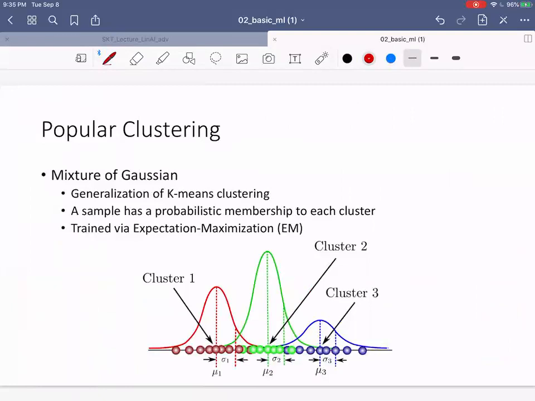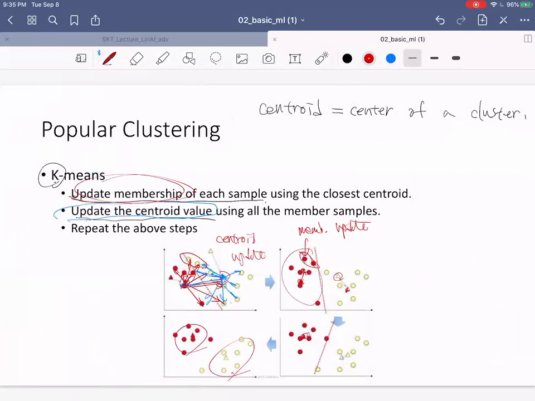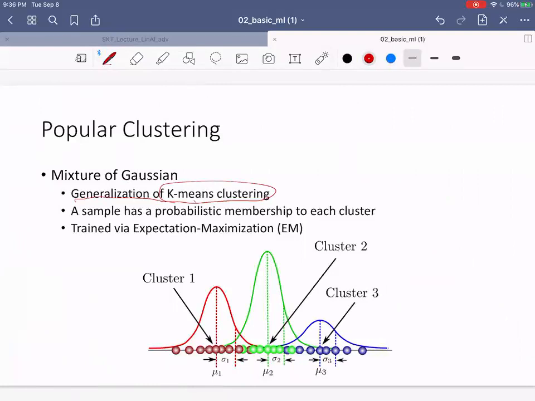And mixture of Gaussian is a generalization of k-means clustering. So you're putting a bit of a probabilistic spin on k-means. So k-means is a deterministic algorithm. Like all the red circles here belong to the red group, and all the yellow circles here belong to the yellow group. But here it's a probability. So the dots here have a probability of being in cluster 1, but they also have a probability of being in cluster 2. Like here, this one has some non-zero probability of being in cluster 1, but it also has a very small probability of being in cluster 2.